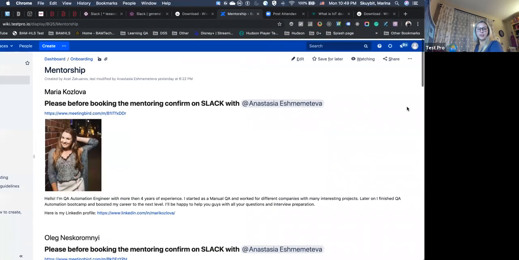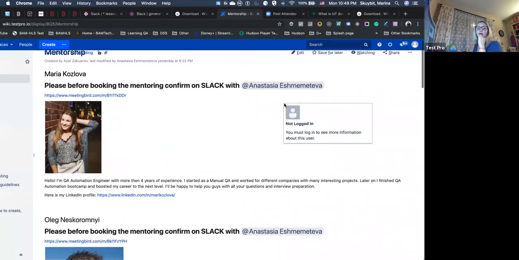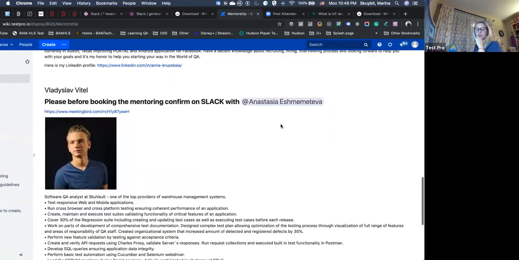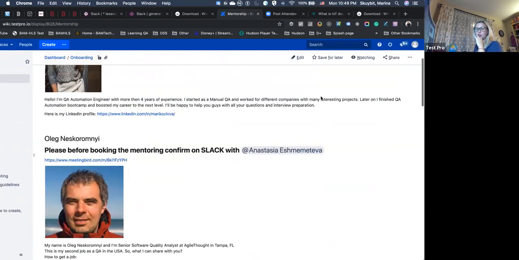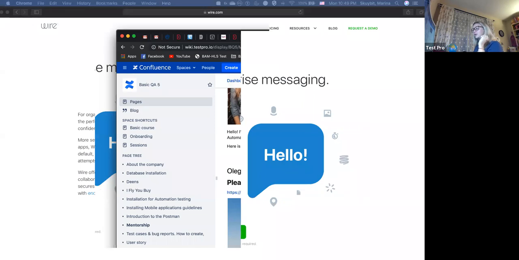So there are our mentors. You're supposed to know what you're supposed to Slack to Nastya before you book your session, and there is a list of the mentors. And let me tell you, I will probably post the written instructions as well.